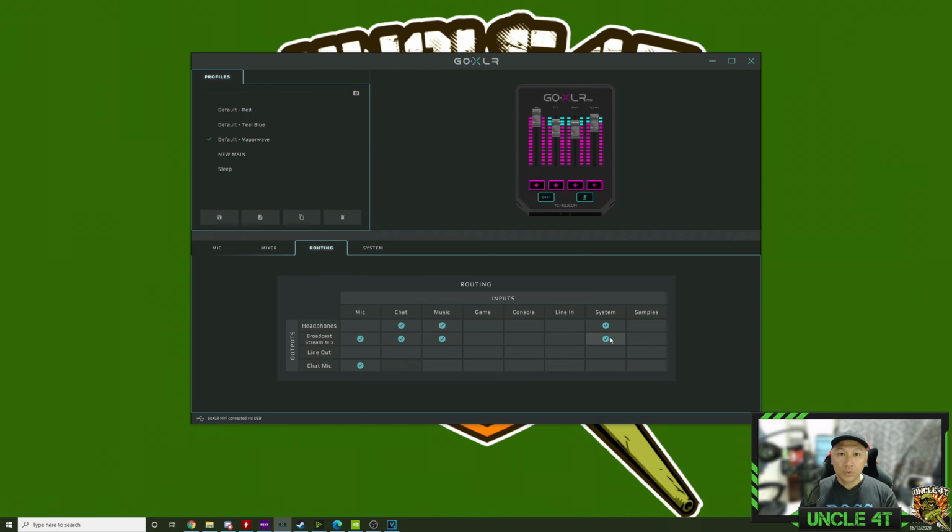All of this will be recorded in three separate sounds. What I'm saying is, if I unclick that, I'm not using the music like I said earlier. So it'll be recording this on one track, this on one track, and the system on one track. Mic, chat and system are all on different tracks. And that is the only thing we need to mention on the Go-XLR in terms of routing.